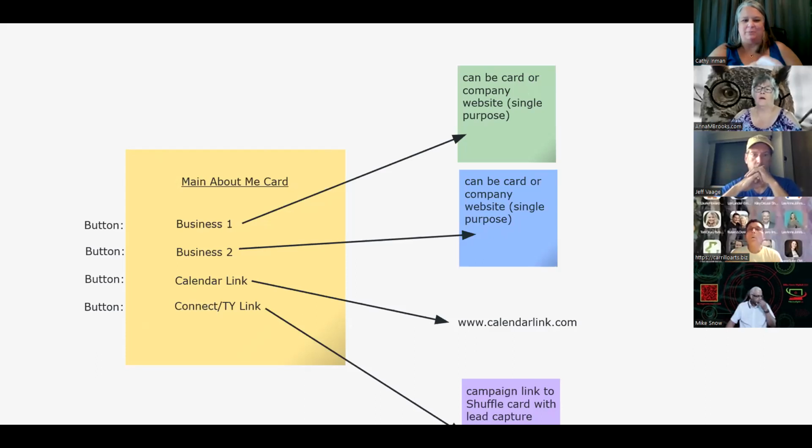So on your About Me card or your main card, you could have button 1 be about one business. Now, to your point, business 1 might be more of an information page that goes to another Shuffle page or a website. And then from this page, maybe you have a more button, because they do want more information, and link that to another Shuffle page. So each one of these boxes represents a card or a Shuffle page.